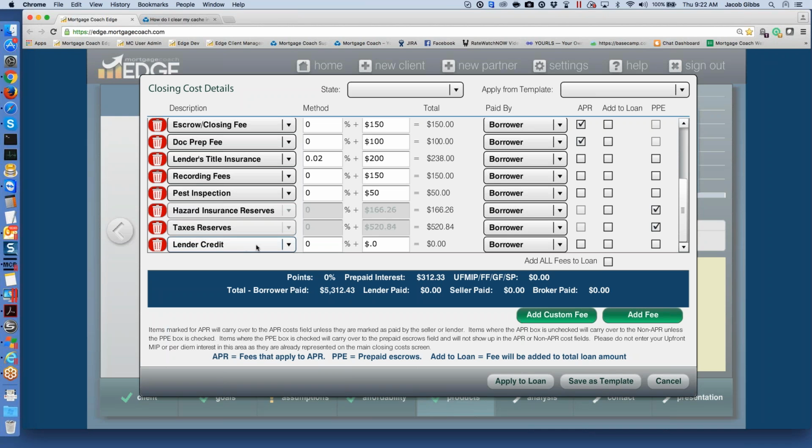But when you do this and you use a custom fee, this is not going to have the logic in it that knows it's supposed to knock down the cash to close. Edge thinks it's a fee, not necessarily a credit. So in order to make this a credit, you would put in a negative amount and then leave that borrower paid, and it'll knock down the borrower paid fees by the amount you put in here.